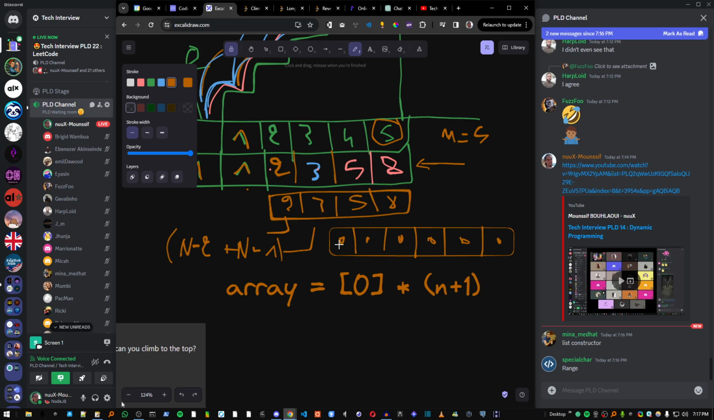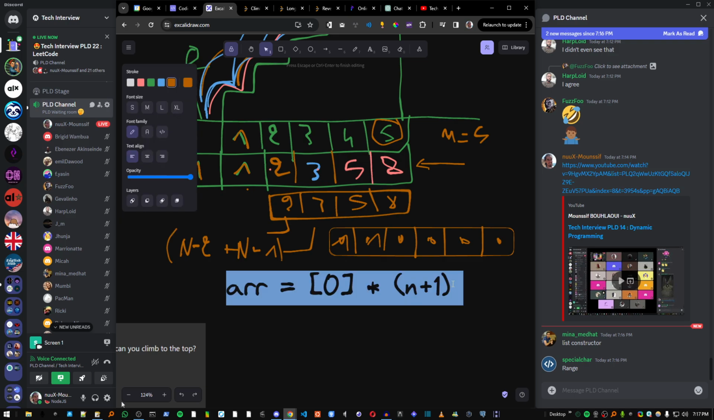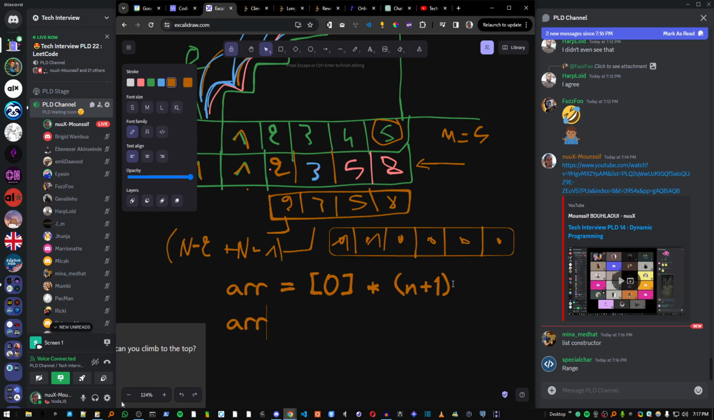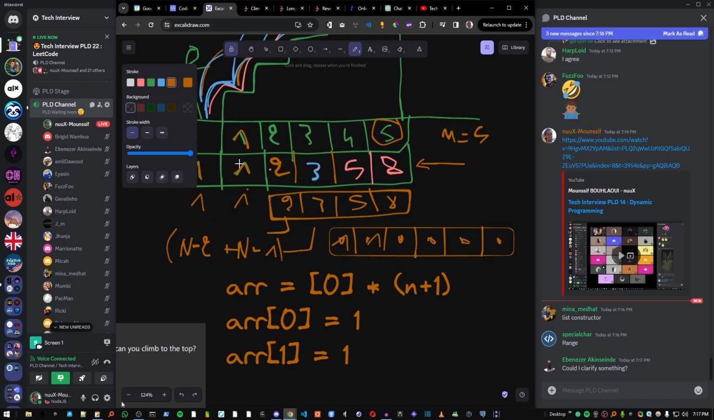Now we know this is going to be 1 and this is going to be 1, so we can set it manually. It's just array 0, we're going to put 1, and array 1, we're also going to put 1, because there is one way to be at step 0, and one way to be at step 1.